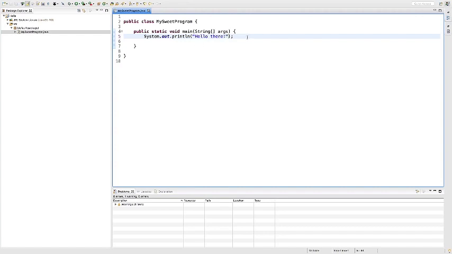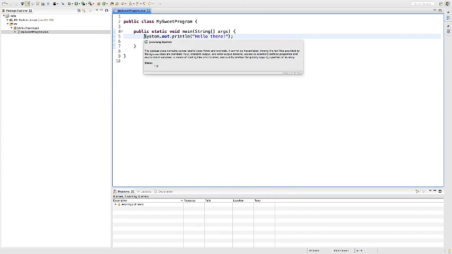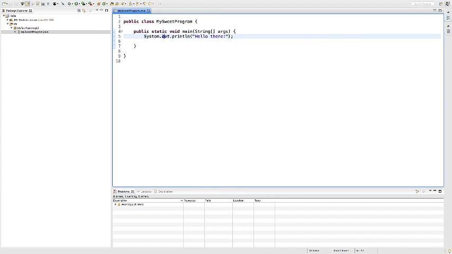Okay, so you have to copy this exactly, including the capitalization. So System starts with a capital letter, and then a lowercase o, and a lowercase p, and a lowercase l. So everything else is lowercase. And we're going to talk about all the capitalization and junk in this series, so don't worry about it.